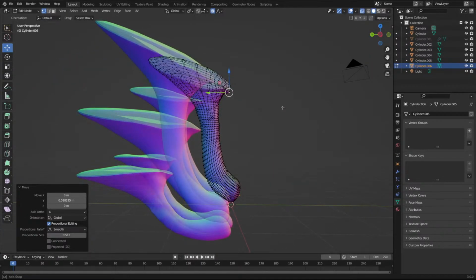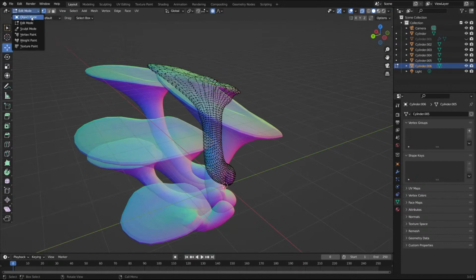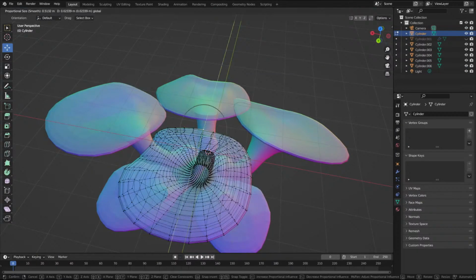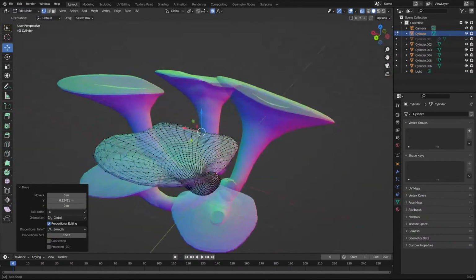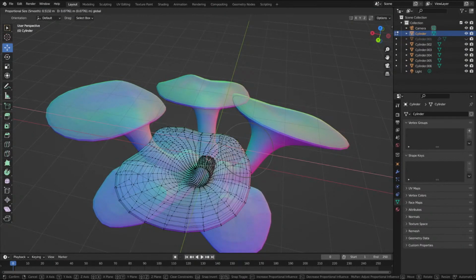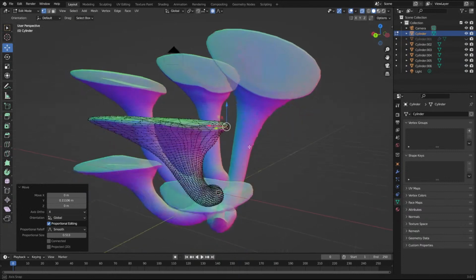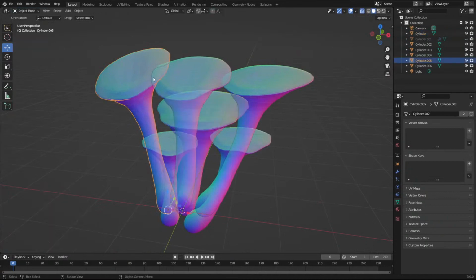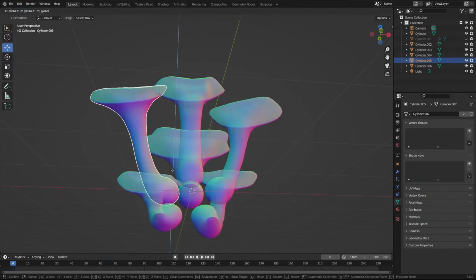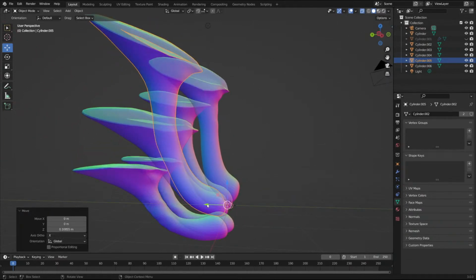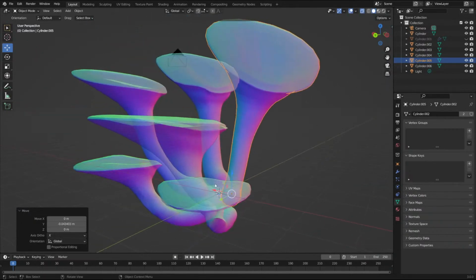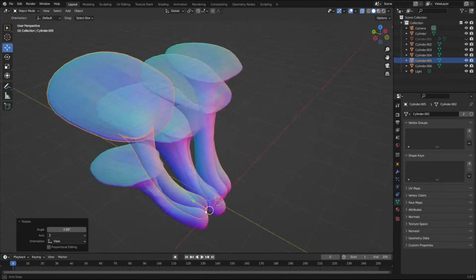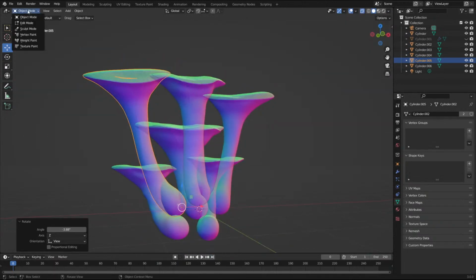That's decent. I'm gonna edit this guy to account for this stem. Pull that in a little bit more. I'll also pull this one in a little bit. Maybe drop it down a tad bit. Now we can move this one around a bit. I'll rotate it in just a little bit more. And then edit it.